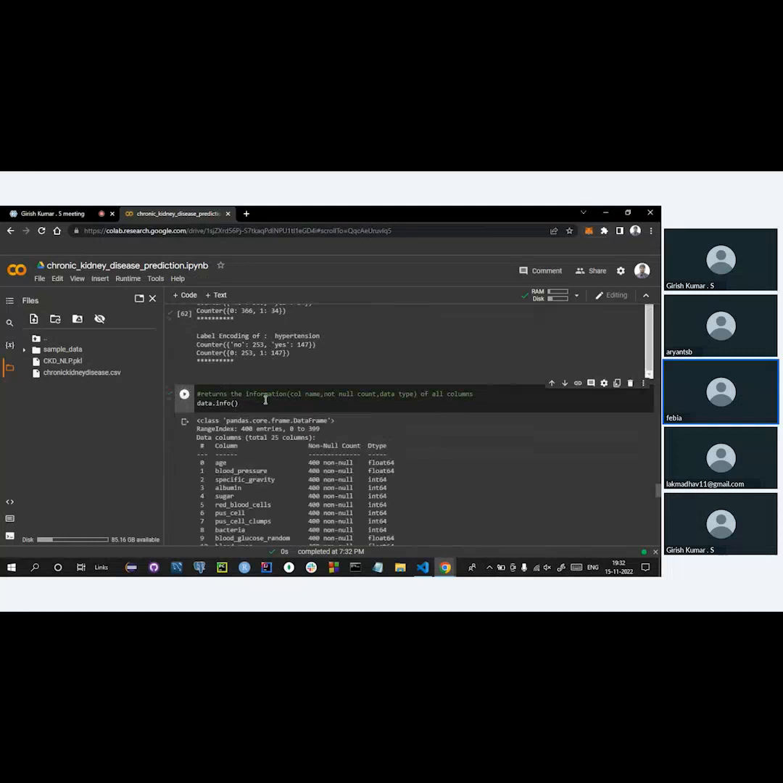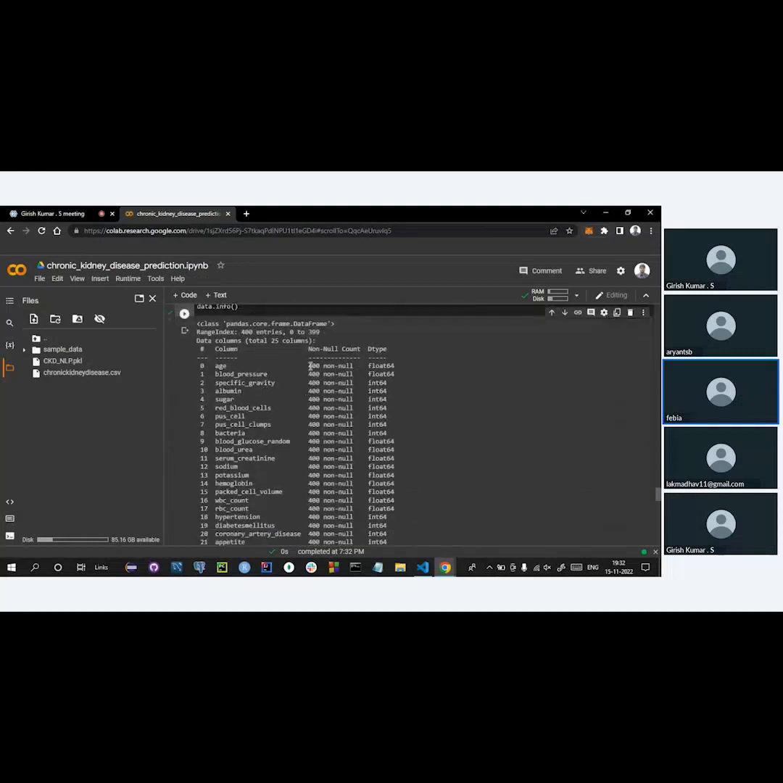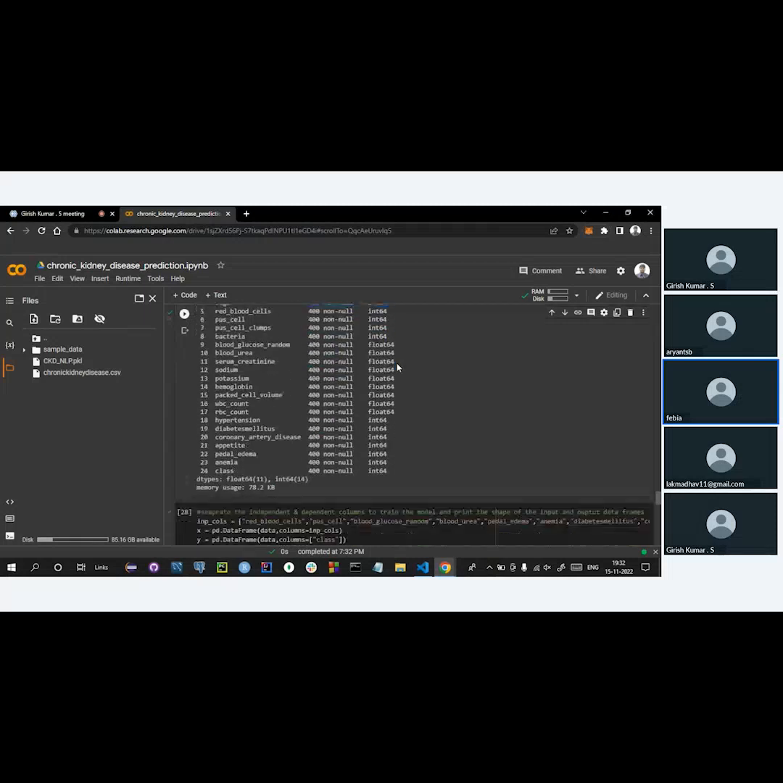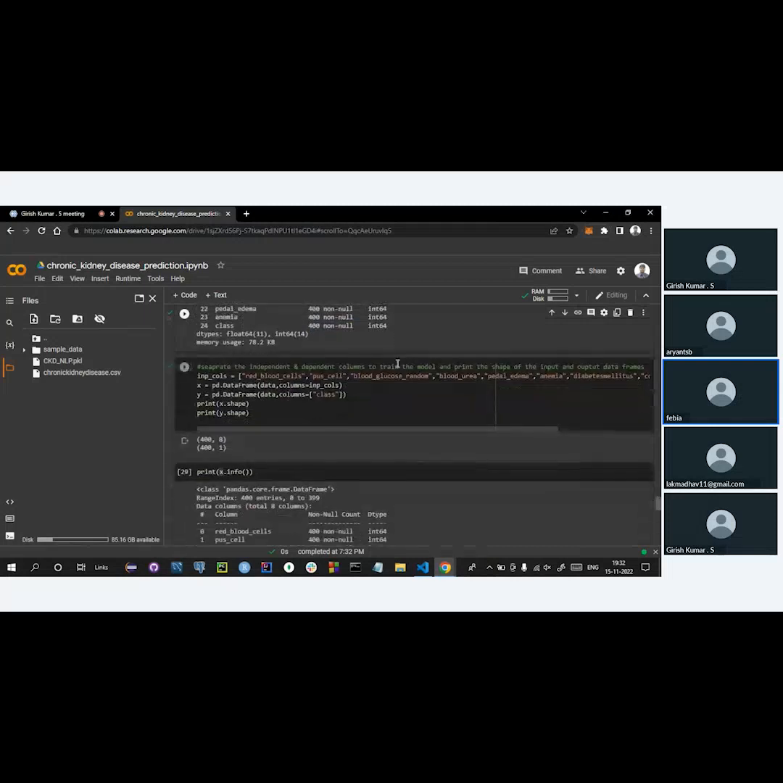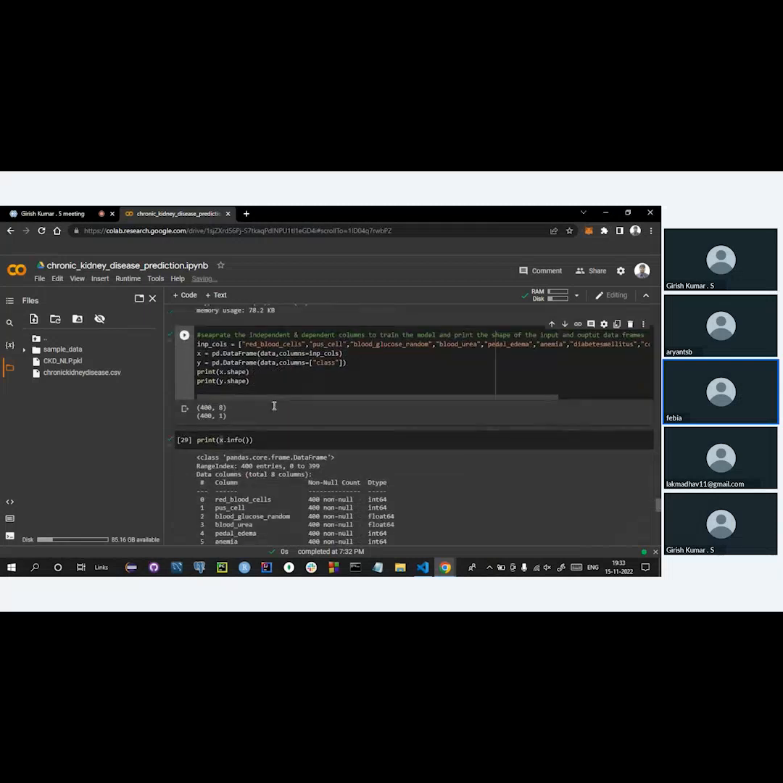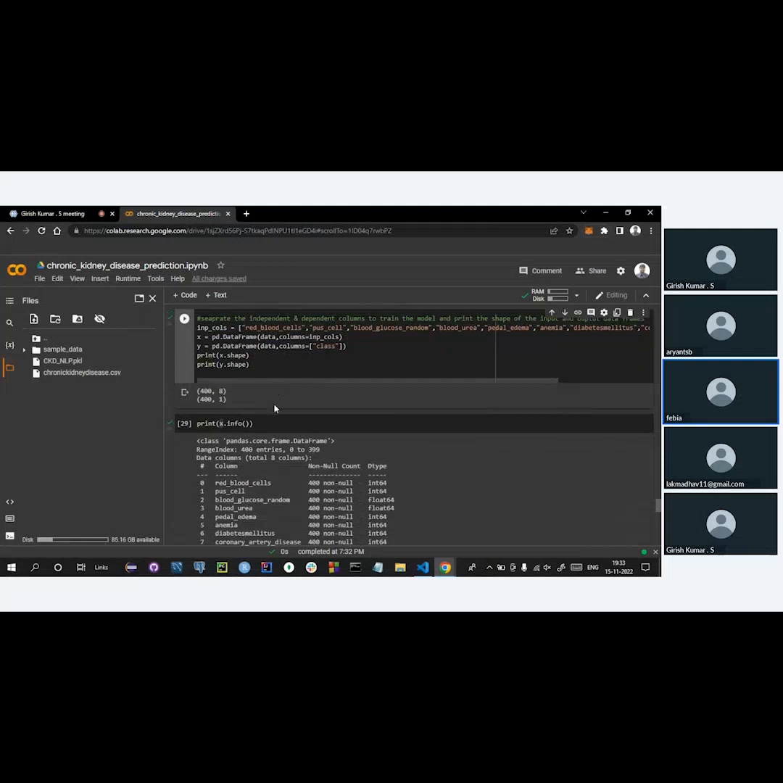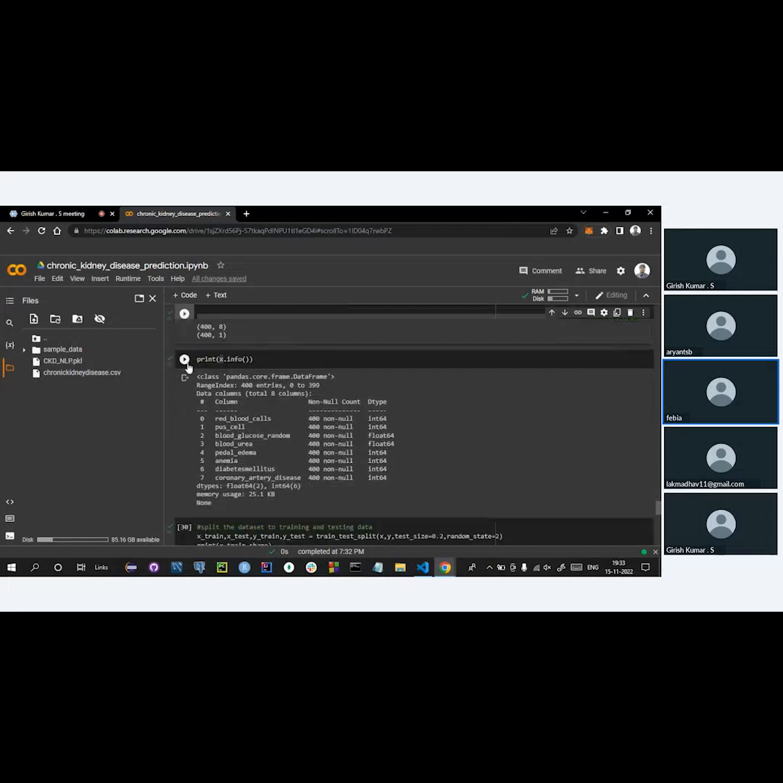We can now again use data.info to describe the data frame, and over here we can see that everything is filled and there are no null values, and you can see the data type as well. Over here, next step is to separate it into independent and dependent columns, and the independent columns are there above, and the dependent is only class variable. And you're just printing the shape of them.